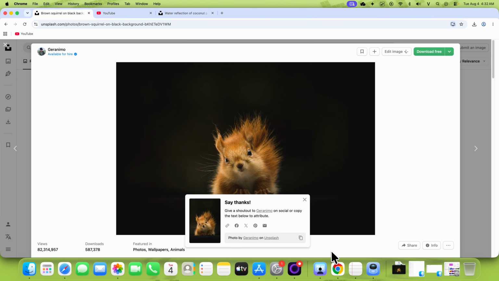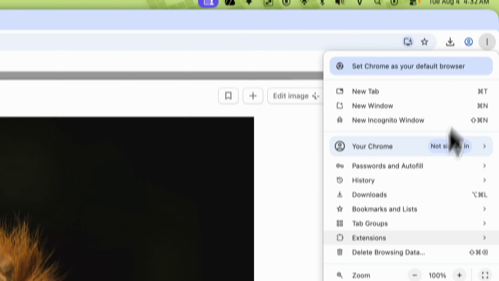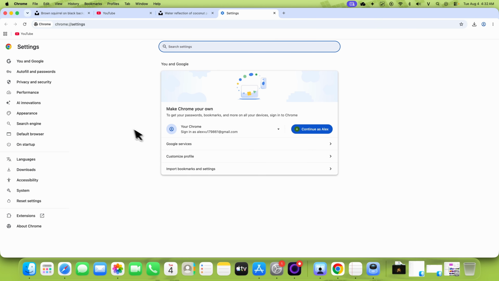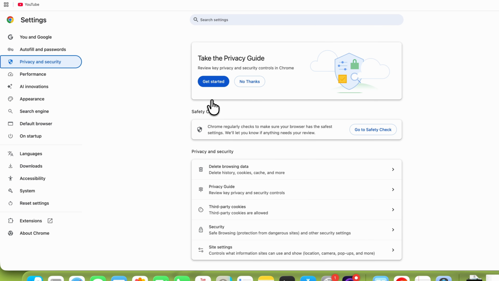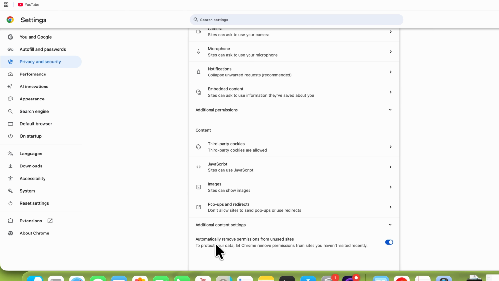Now, let's switch over to Google Chrome. For Chrome, open your settings by clicking the three-dot icon in the top right corner of the browser window. Then choose Settings. Next, go to Privacy and Security, scroll down to the bottom, and click on Site Settings. Scroll down just a bit more and click on Pop-ups and Redirects.